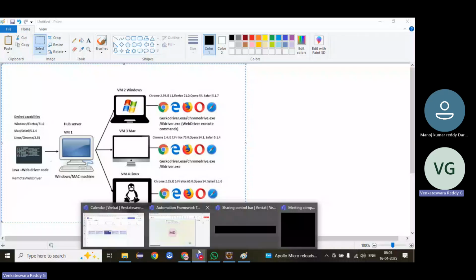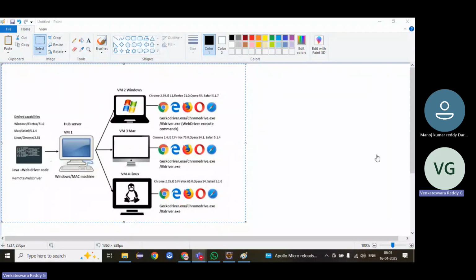So far we have executed in our local. Suppose I want to execute my script on different browsers, we can run it in our local itself. But if I want to run the same script on Windows, Mac, and Linux machines, we cannot achieve that because we require multiple systems. In our local, it's very difficult to set up that many machines.